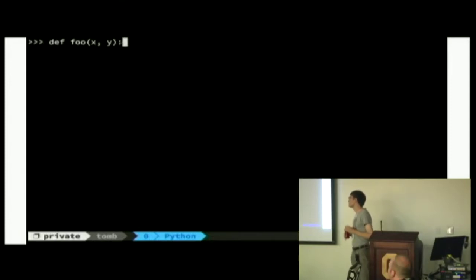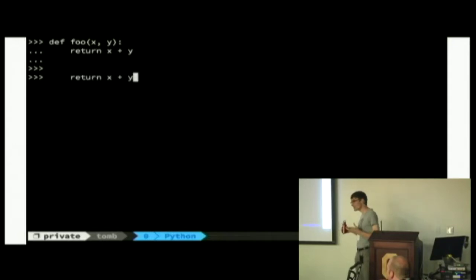Here we're writing a function. We can also write functions in our REPLs. They're not great text editors. This is not the place to write novels. This is not the place to write big software, but you can write little things like this.